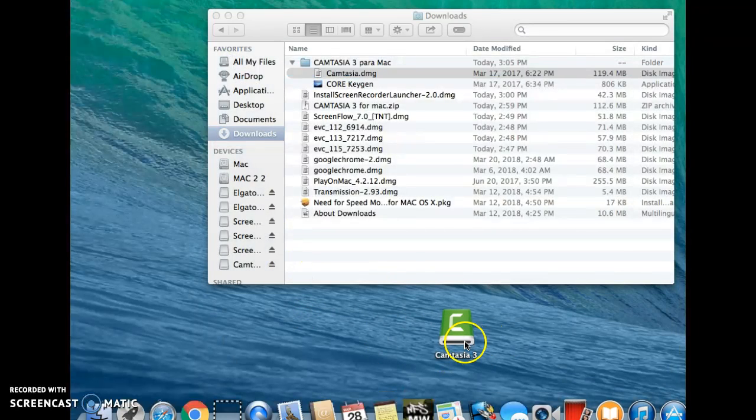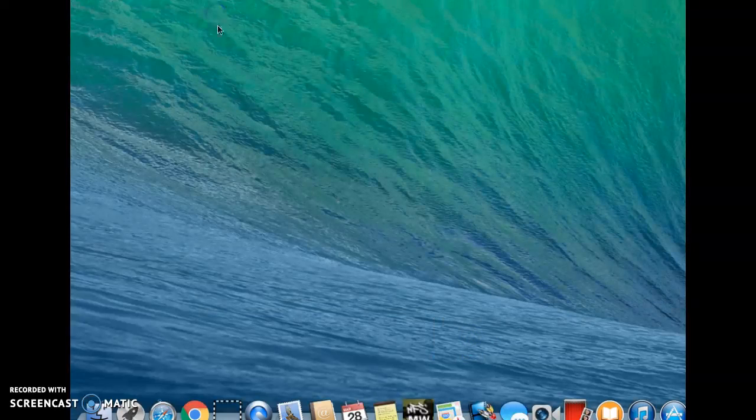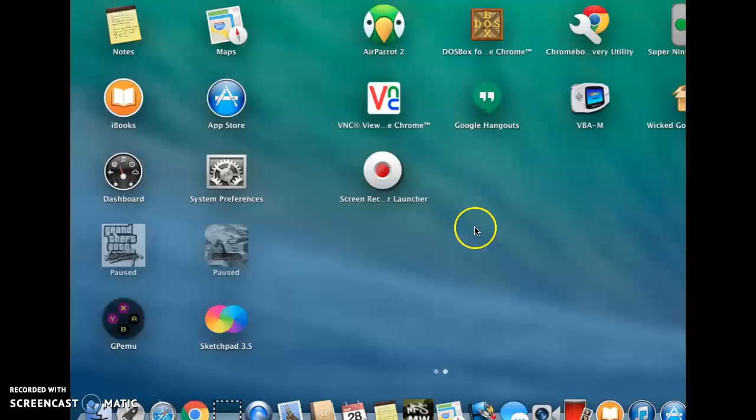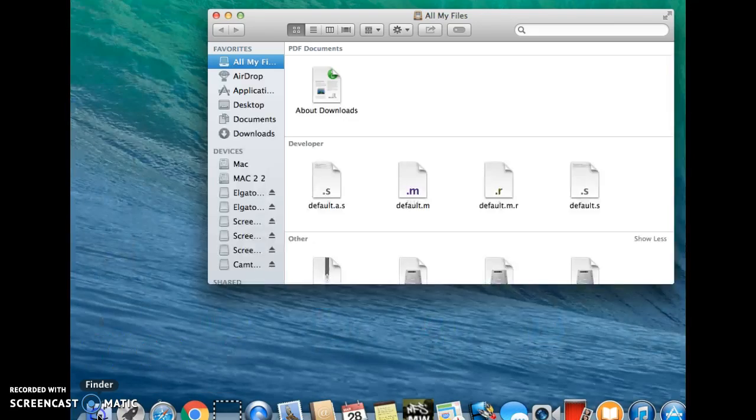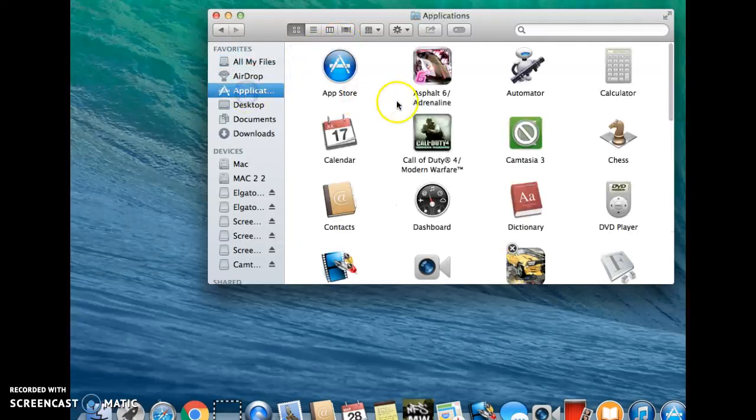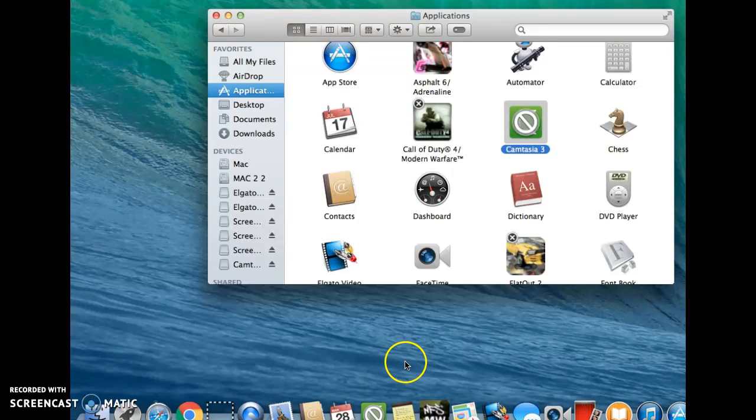Now you just open up that, delete this thing, and now you should be able to load your Camtasia app within the applications folder. That should be right here where you can find it. Should be right here, and that should be able to load. Just drag it to your desktop and it should be right there.